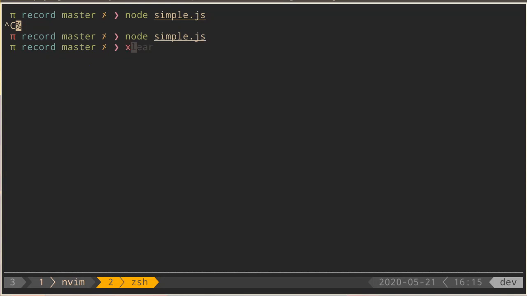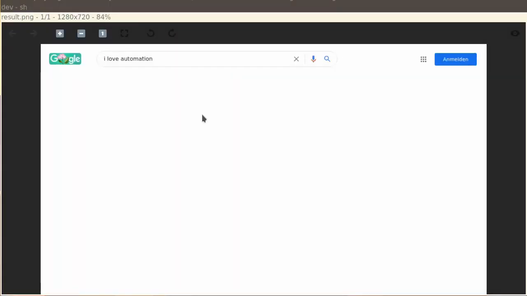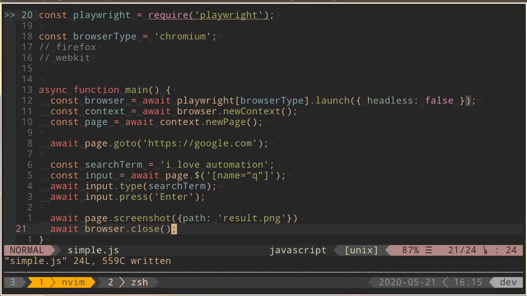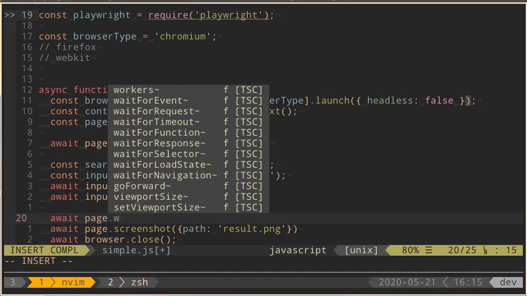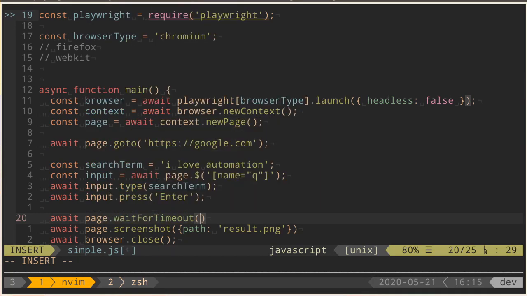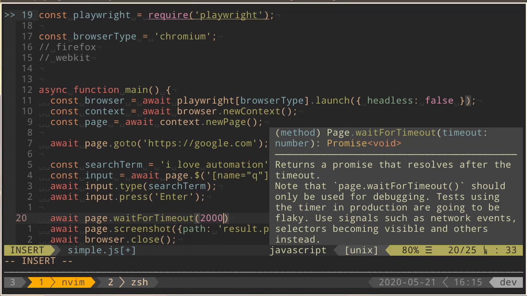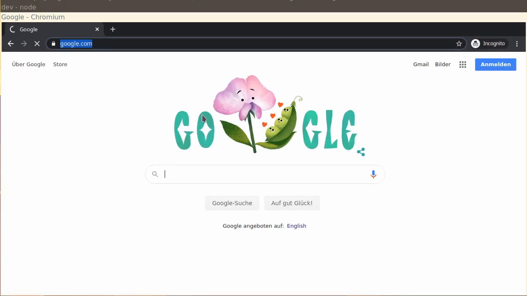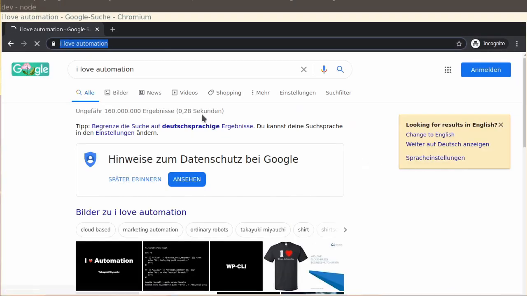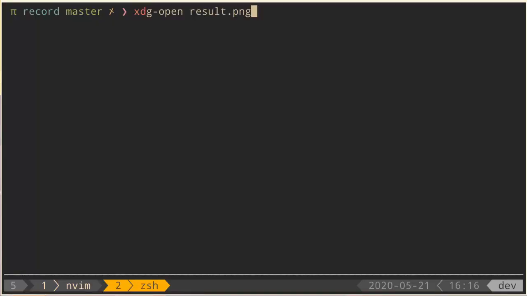After the program finished, we open the screenshot and we see that there's a blank page. That's because we immediately made the screenshot after hitting enter, so Google had no time fetching the results and showing them to the browser. To fix that, we go back into our code and insert a custom timeout with 2000 milliseconds before doing the screenshot. This time our screenshot looks perfectly fine.